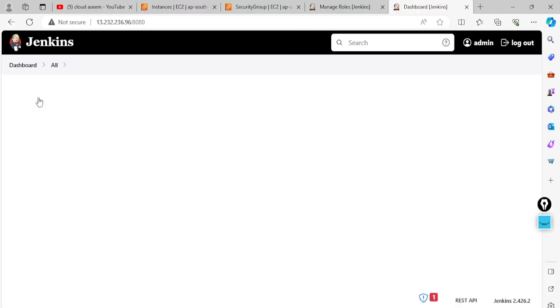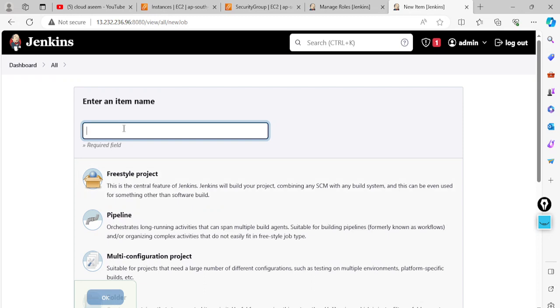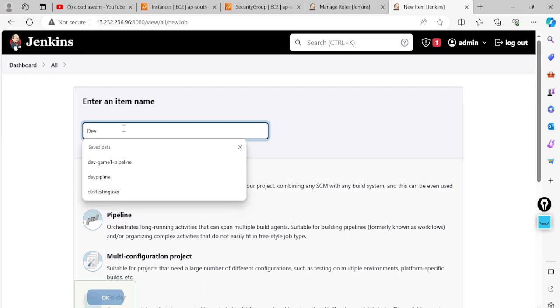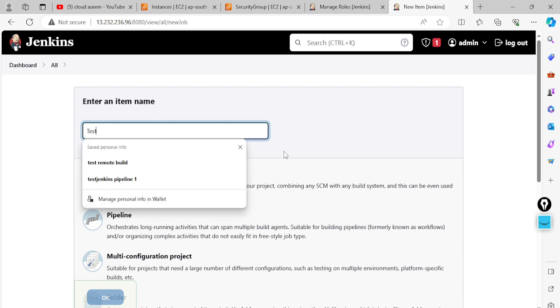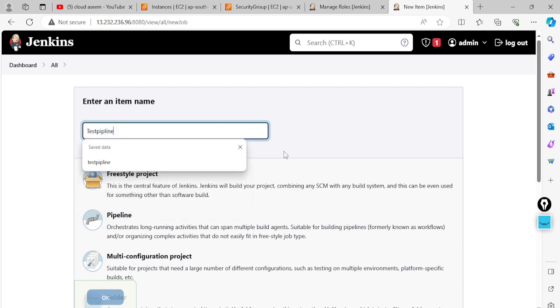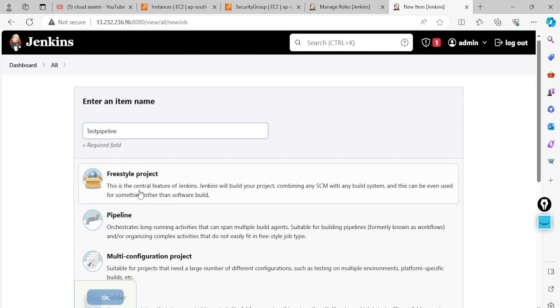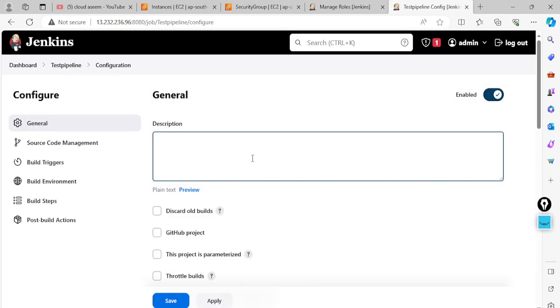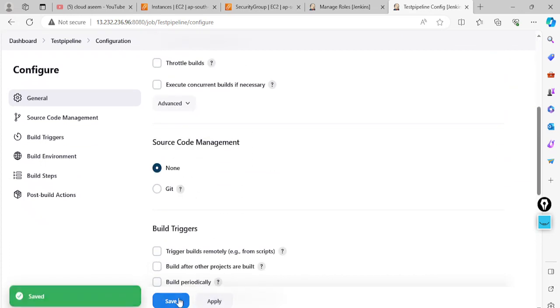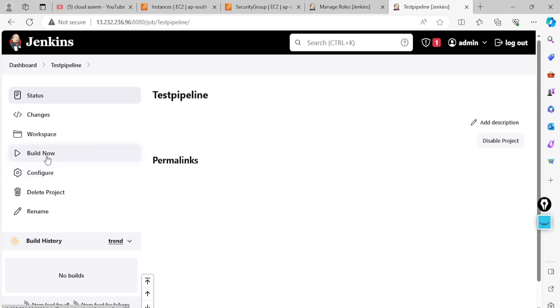So what we will do, we will just go here and I will type Dev pipeline. And we will give one Test pipeline, right? We'll create a new pipeline, Test pipeline. Okay, we'll create one fresh test pipeline, just click OK here. Just apply and save it. They will build this now.